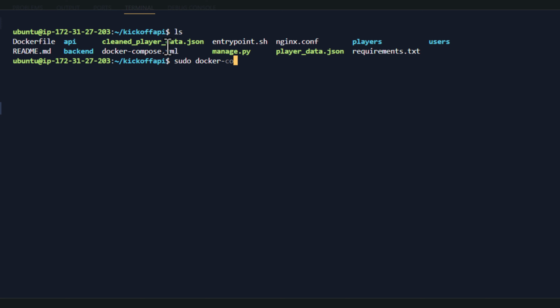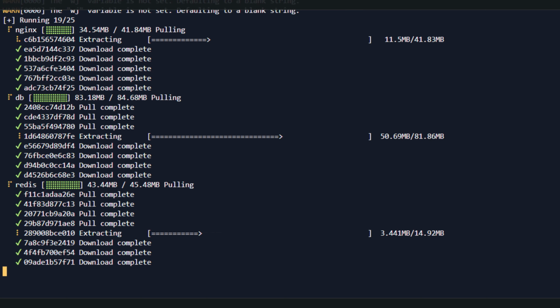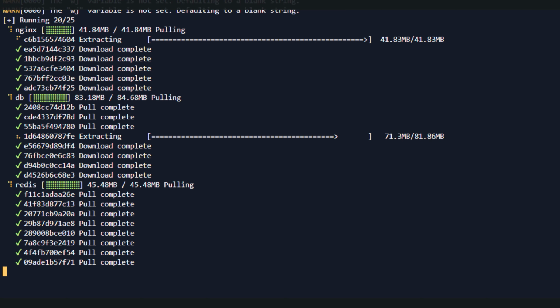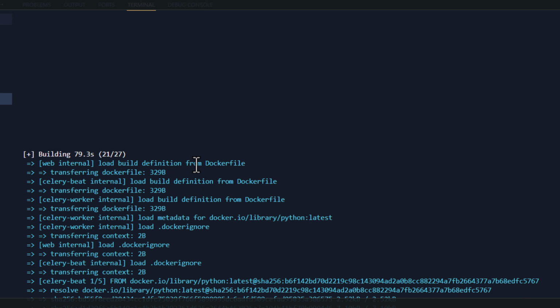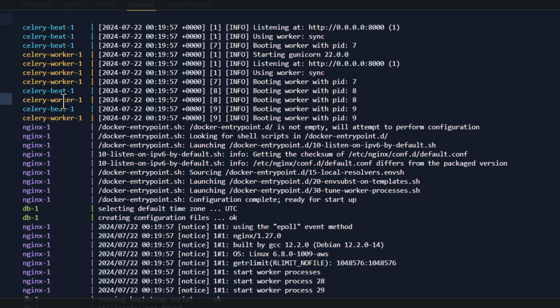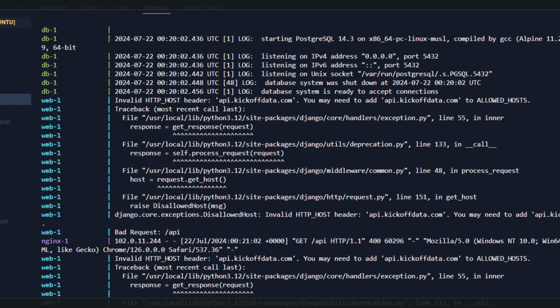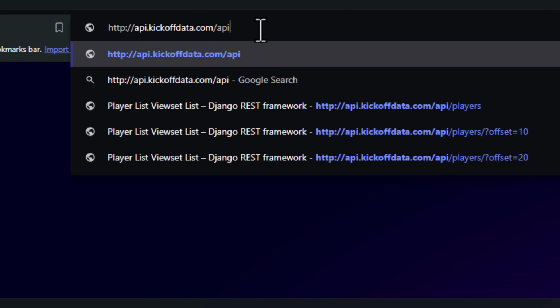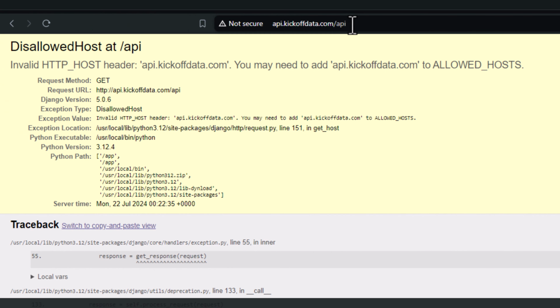So sudo docker compose app, we say build. We've done this before. It pulls NGINX, DB, Redis, then our web application. Docker's finished building up the applications and containers. We have our NGINX running well, our celery beat and celery workers running correctly. You can try to navigate to our domain, which is api.kickoffdata.com. Let's try the API. I don't think it will work at the moment.